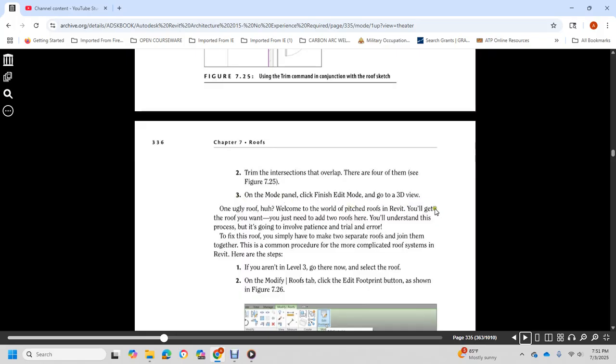Welcome to the world of pitch roofs in Revit. You don't get the roof you want. You just need to add two roofs here. You understand this process is going to involve patience, trial, and error. To fix the roof, you simply have to make two separate roofs and join them together. This is a common procedure with more complicated roof systems in Revit.